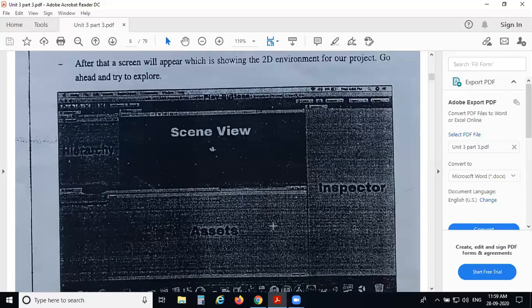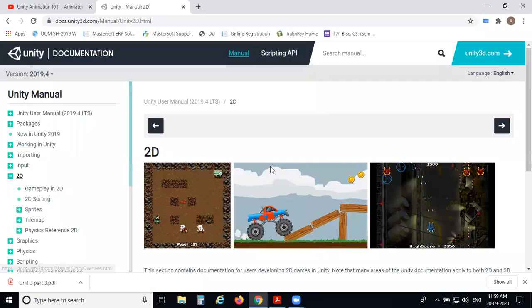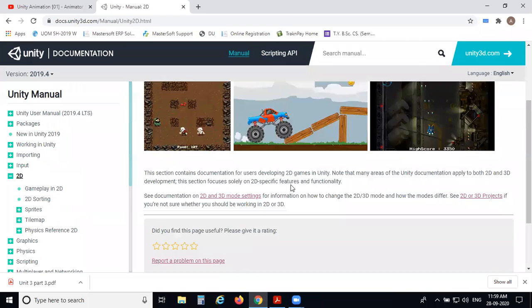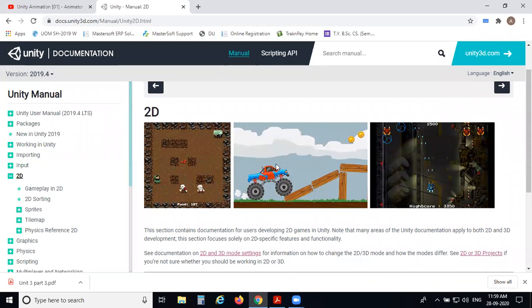Now here you see there are these 4 tabs, and in those tabs particular information is shown. Suppose you want to find out that particular information about the 2D point, you can go to the Unity manual, and in that the detailed information is given. On the screen you can see these images.